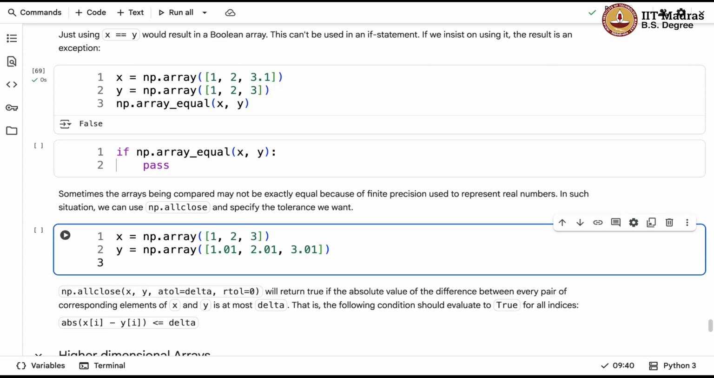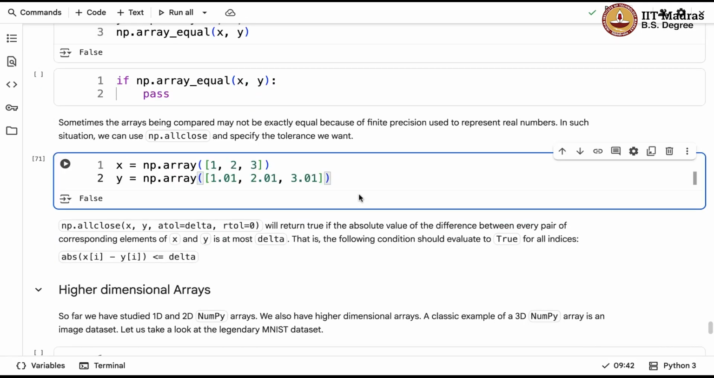They are not exactly the same, they are close. So in such a situation, if you want to compare two arrays and if they are close, you want to say that roughly they are the same arrays. They are not the same in the sense that they are not equal element-wise, but for practical purposes we can treat them as equal. So what are we doing? We have two arrays, 1, 2, 3, and y is quite close to it.